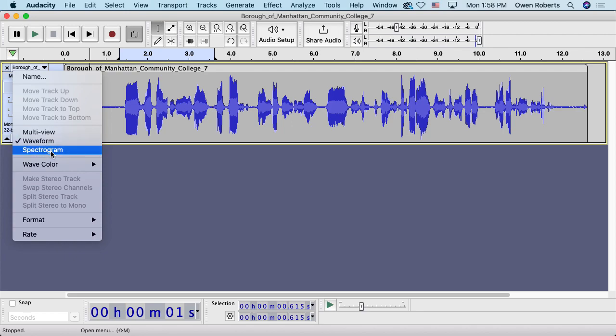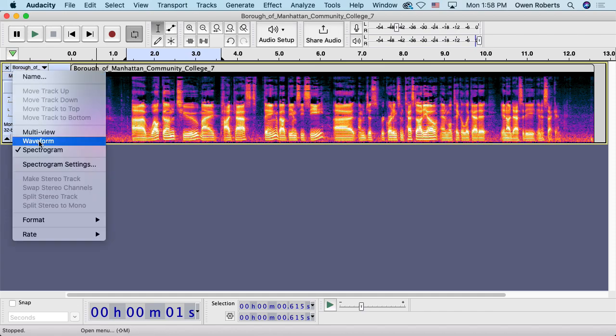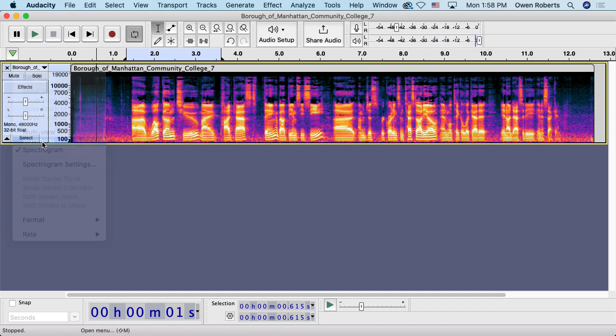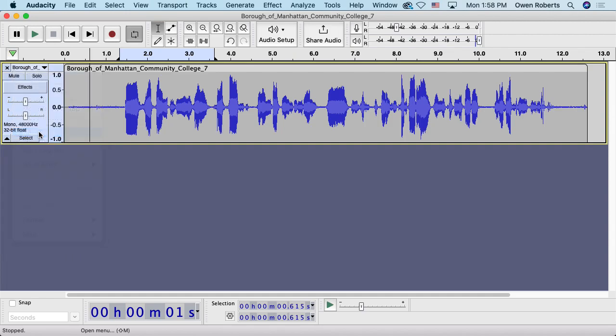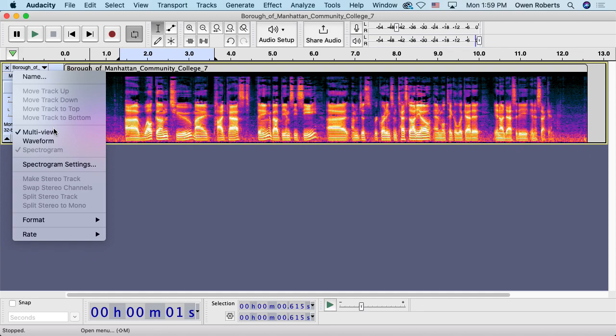There's other views here. Like if I look at this, it shows me the frequencies rather than the amplitude. So that could be useful. We might talk about that more later. And then I can see them both at the same time. But I'm just going to stick with waveform for now.